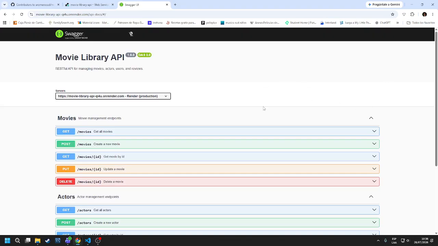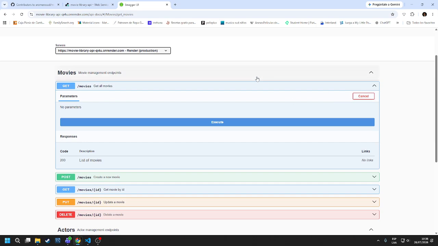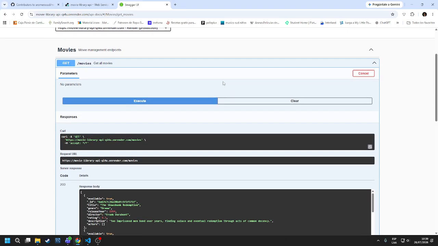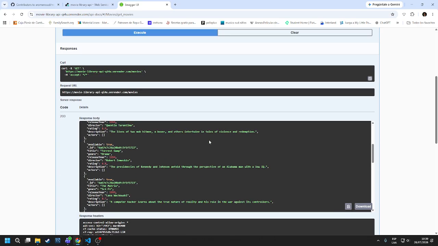I'll begin with the movies collection. First, I execute a GET request to retrieve all movies currently stored in the database. The response is successful. The code is 200.